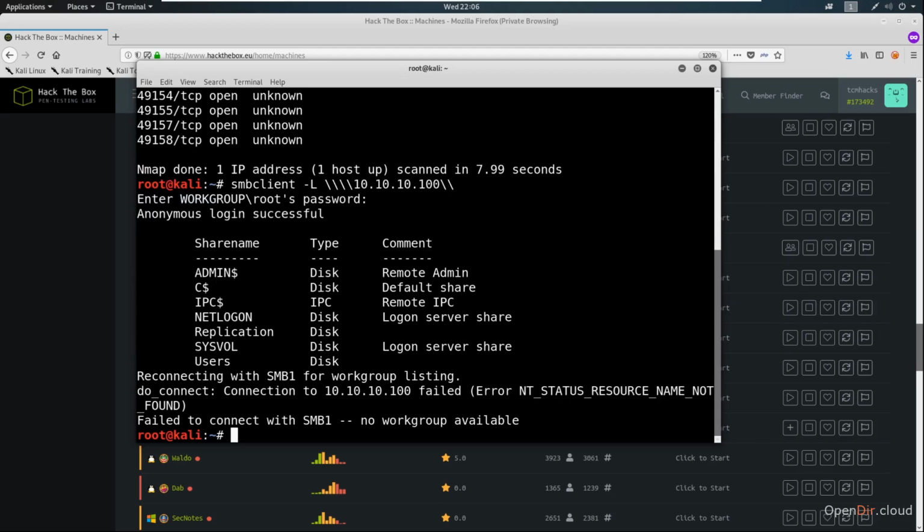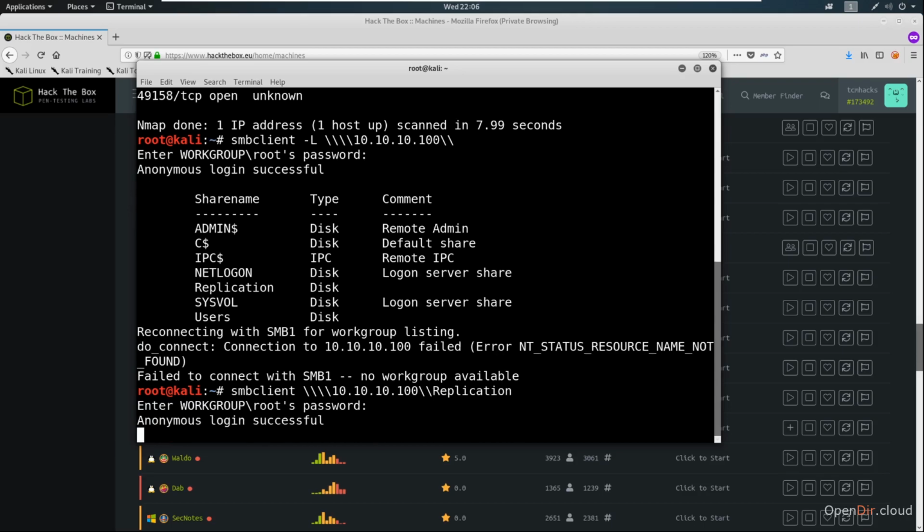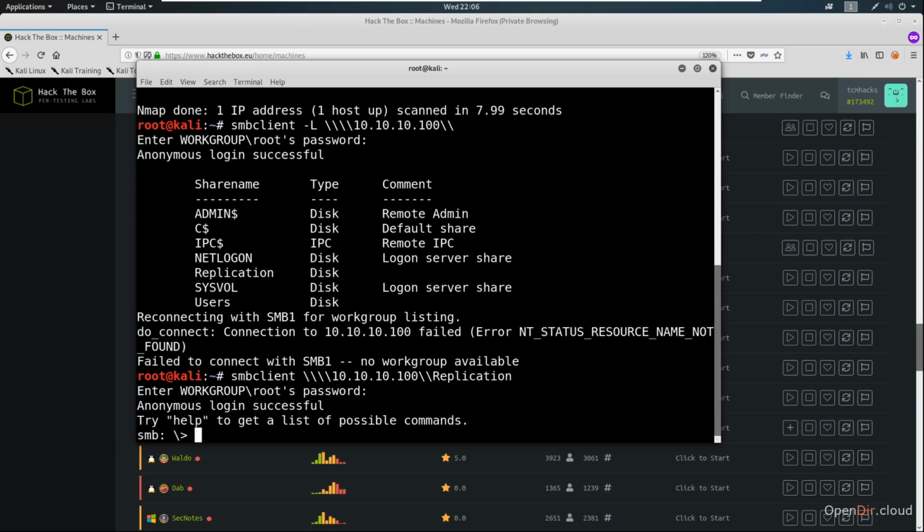And you can see that there are different folders. There's the admin, a C folder, IPC, netlogon, replication, sysvol, and users. Now we can try to connect to each one of these, but it's going to deny us access to all of these. However, there is this replication folder where we do have anonymous access as no user, right? So we're just going to say replication, enter this in, and we have access to this machine.